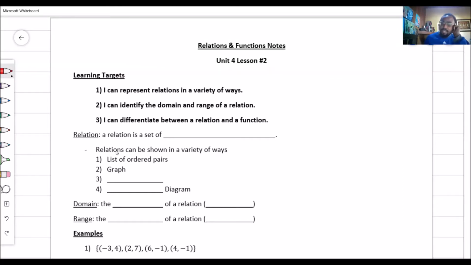Today we're going to look at relations and functions notes. At the end of this video, you should be able to represent relations in a variety of ways. You should be able to identify the domain and range of a relation, and you should be able to differentiate between a relation and a function.